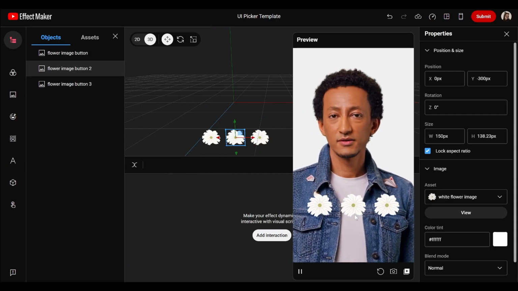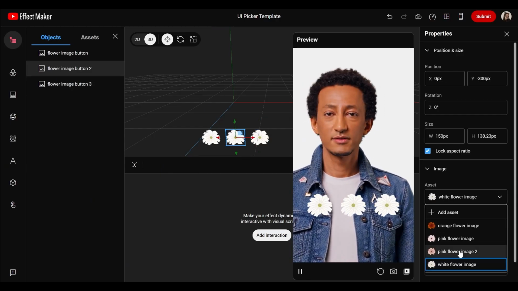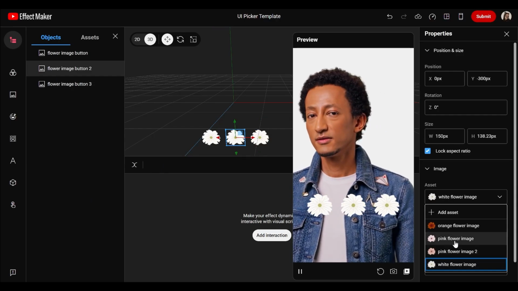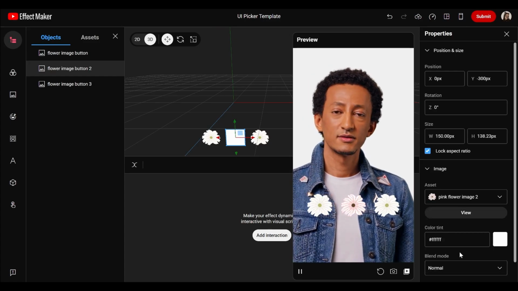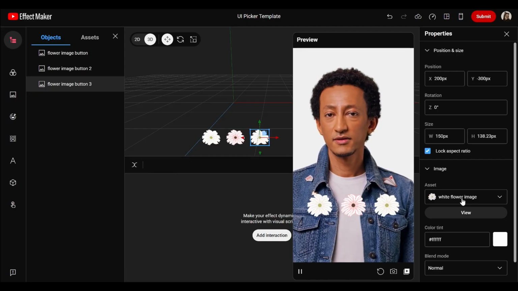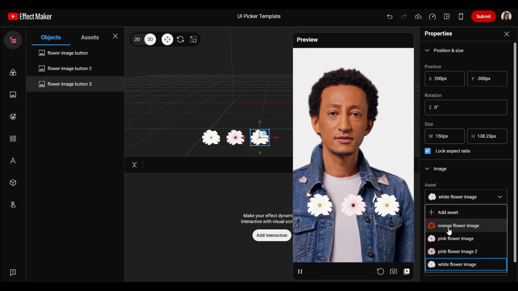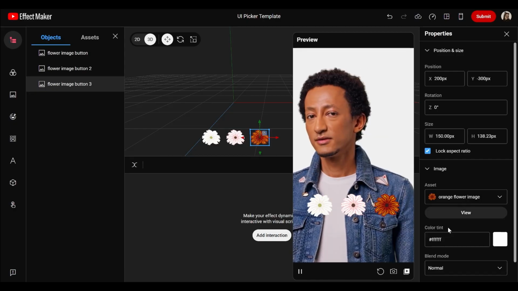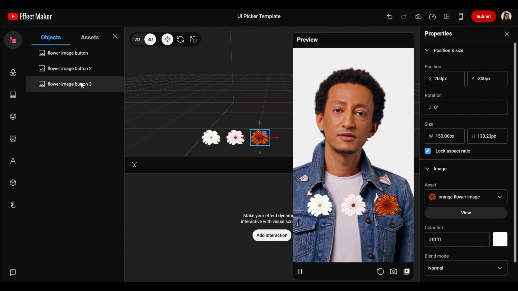Then I will change the image of flower image button 2 to a pink flower image. I kind of like the first one, but I might go with the second one for now. Then I will change flower image button 3 to the orange flower image. Okay, so we have our flower images.